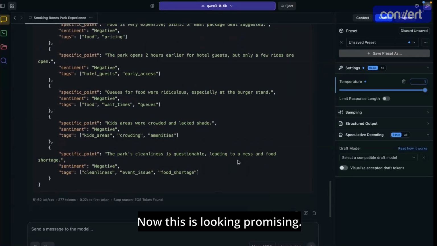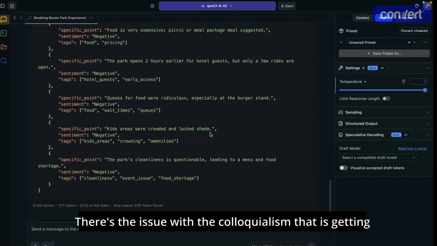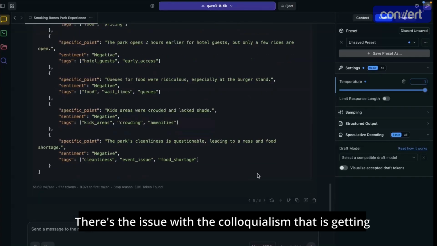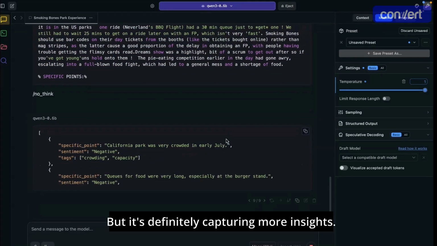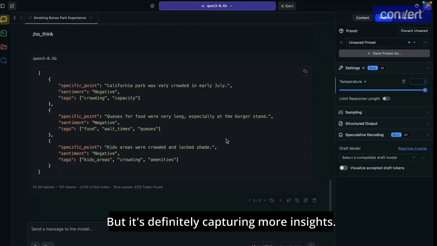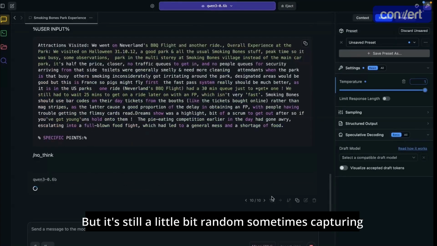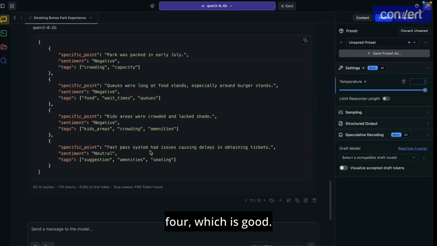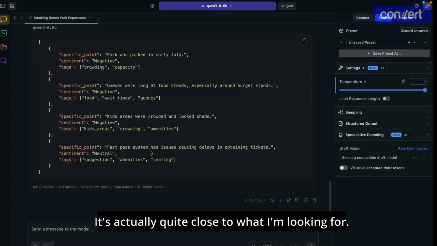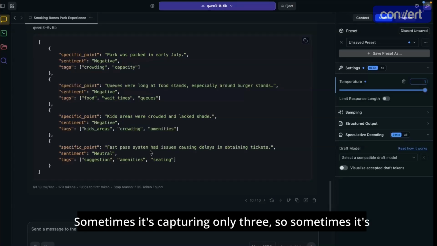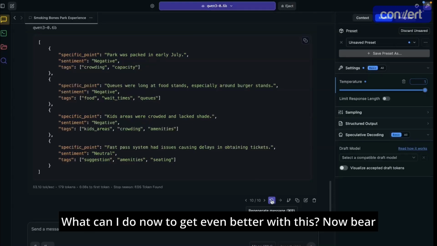Now this is looking promising. There's the issue with the colloquialism that it's getting caught up with, but it's definitely capturing more insights. But it's still a little bit random. Sometimes it's capturing 4, which is good. It's actually quite close to what I'm looking for. Sometimes it's capturing only 3. So sometimes it's missing some insights. What can I do now to get even better with this?